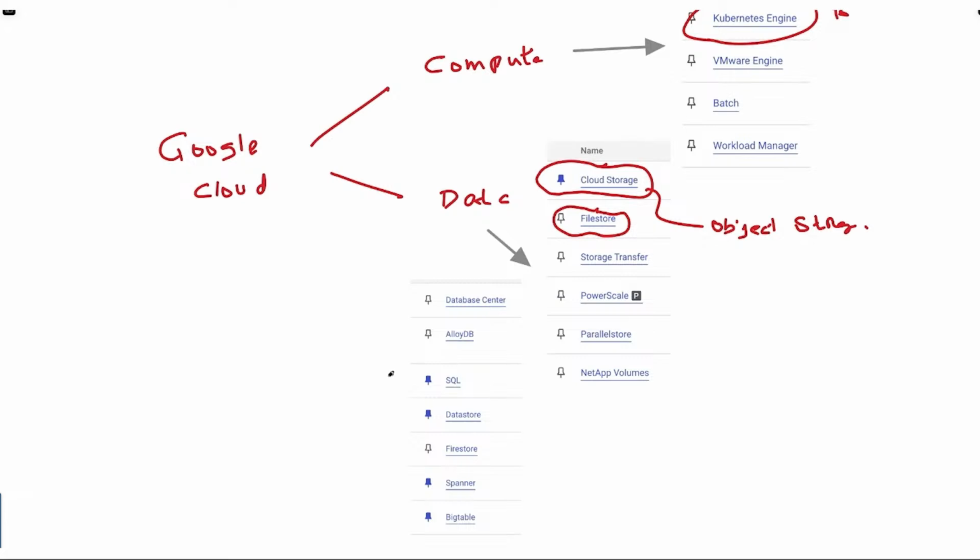If you are looking for structured data, then you will look at Cloud SQL. If you're looking for unstructured data, then you will be looking at Bigtable, right? Now, Spanner you can think of as a large-scale managed service for structured data. And so this is your data and compute dimension in Google Cloud.